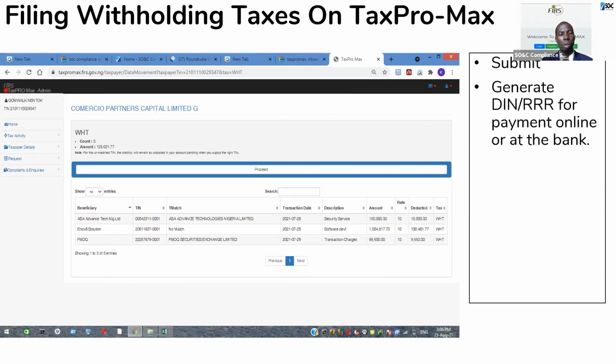If you're also paying in the bank, or you want to send the schedule to the bank as a payment instruction to pay, then you click on print. That way you can get your RRR or DIN number and then use it to do your payment, either in the bank or online. Another person is doing it. So this is very important.